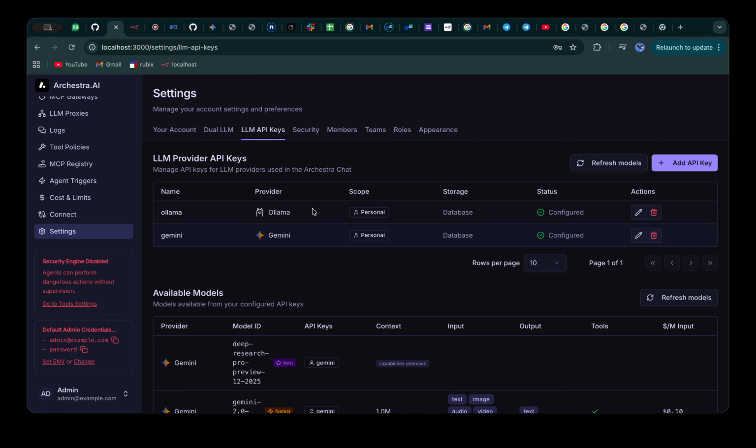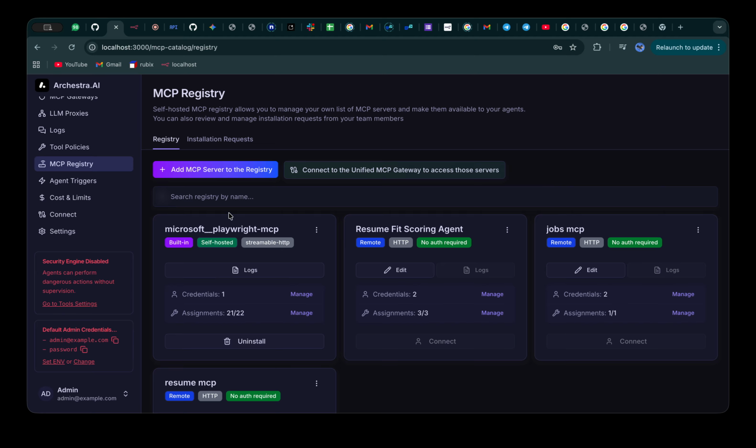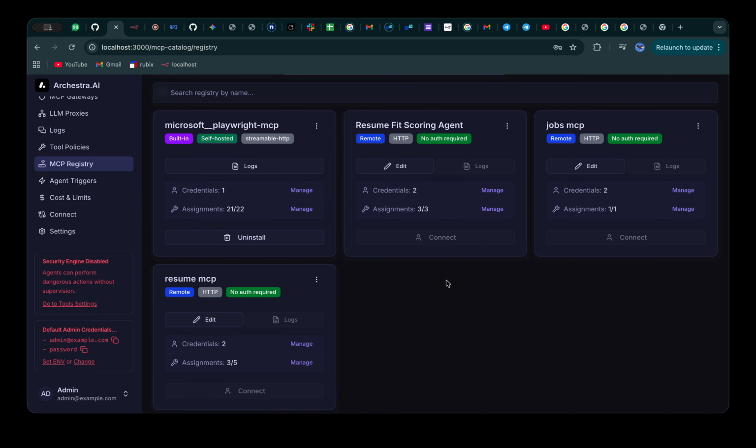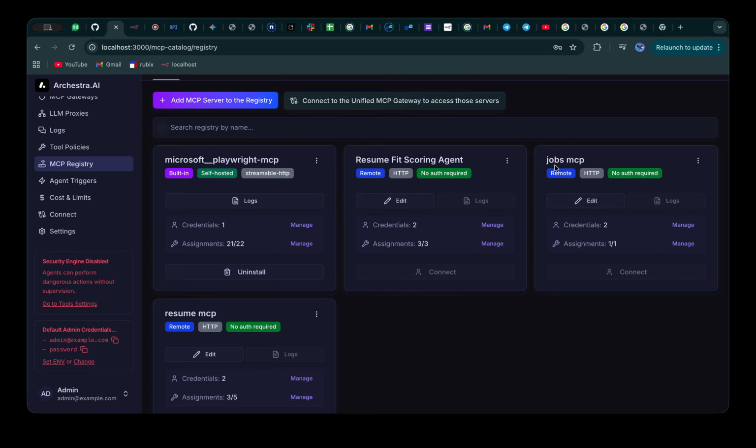So we have configured Gemini and Olama as the LLMs, and Gemini seems to work better. And let's move on to the MCP registry. We have these 4 MCPs that we are using: the Playwright, Resume Fit Scoring, Jobs MCP, and Resume MCP. As the name suggests, they help in each category: jobs, resume, and resume fitting score.